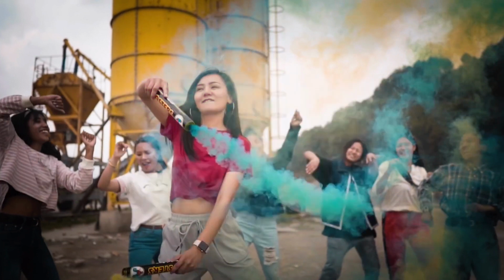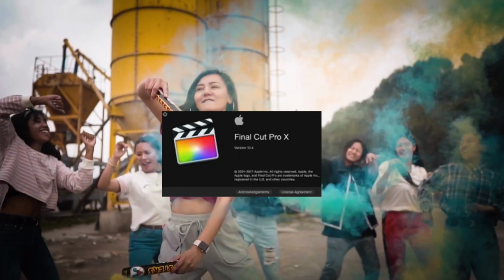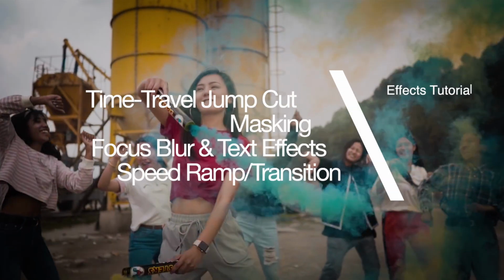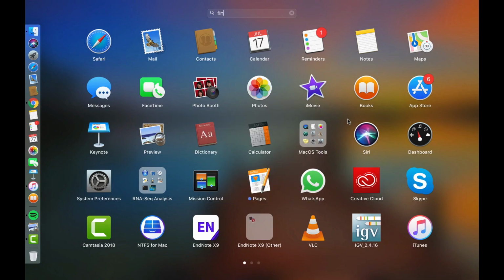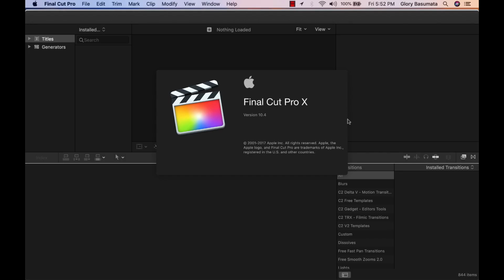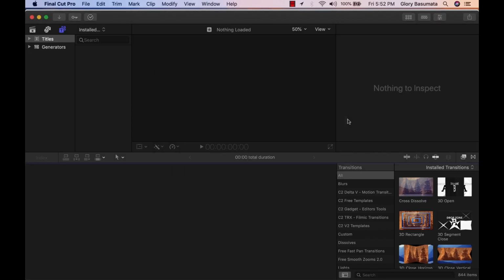In this tutorial using Final Cut Pro 10, you will learn 4 effects that will add value to your production and overall quality of your video. The idea shared here could also be used in any other popular video editing software like Adobe Premiere Pro. So let's get started by launching Final Cut Pro.